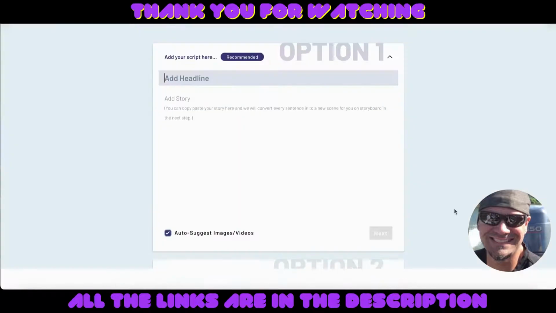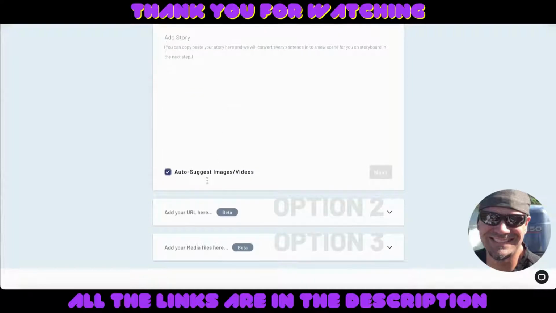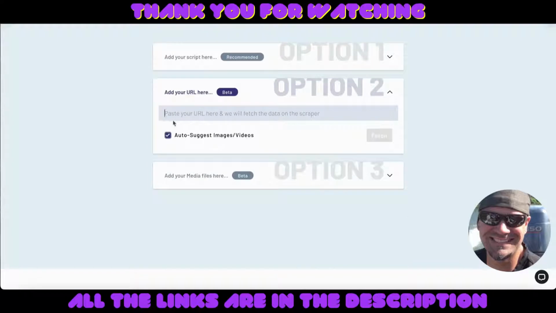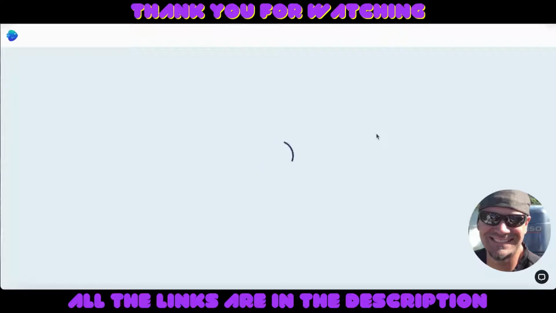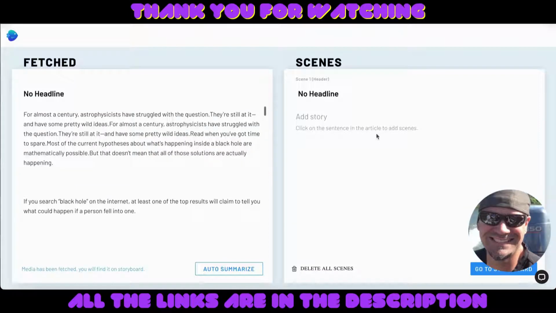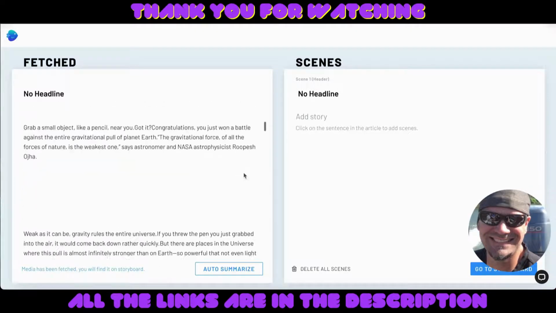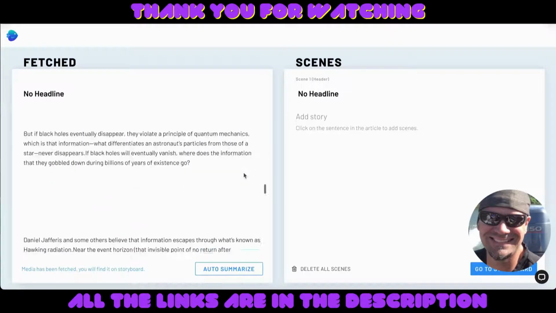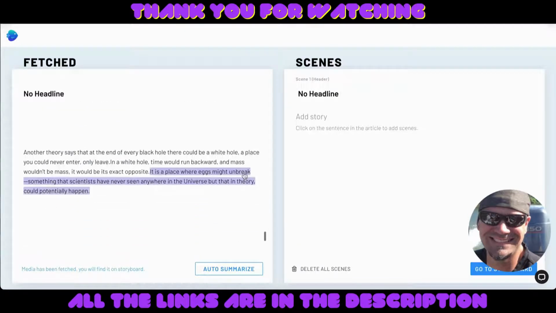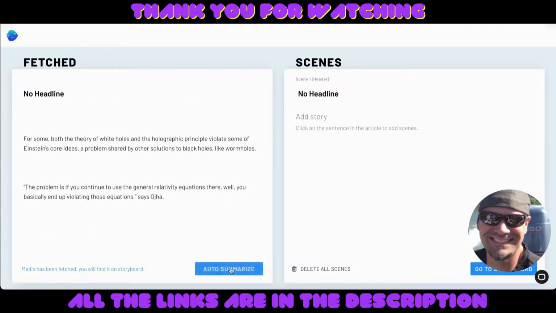I like this one. So for this situation, you can add your script here, or, which is really cool, you can add your URL that we just copied from that article. Boom. Now it's going to go and fetch the article, and it's going to do its best to get pictures that match what the article is for. It's going to auto summarize this. It's going to paraphrase this all for us. So here's the article. And we're just going to go through this pretty fast just to get an example.